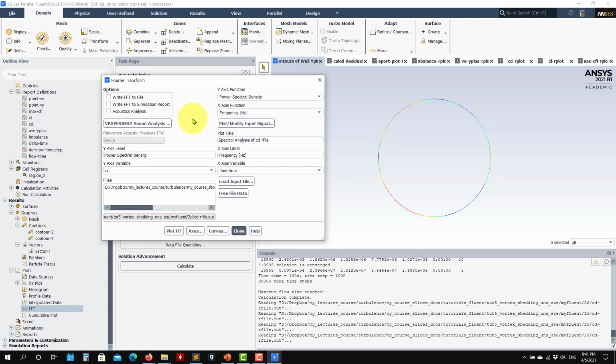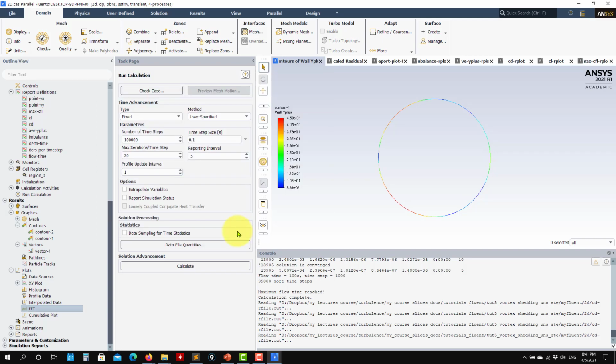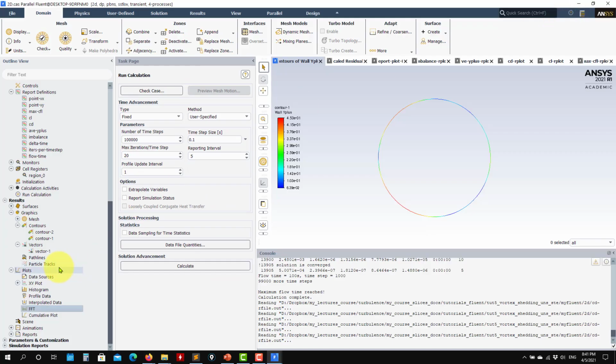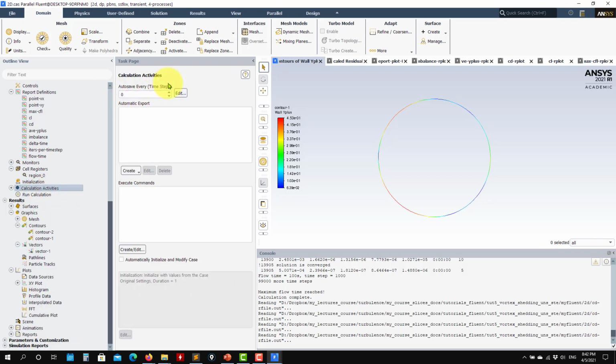We're missing another video where I'm going to show you how to use Ensight. In this case, I already saved the data, so it's here. You can download Ensight data. Remember that you can set up here also in calculation activities and save. You can save the Fluent data with a given frequency, but also export it into Ensight, and you can set animations. Everything is exactly the same.